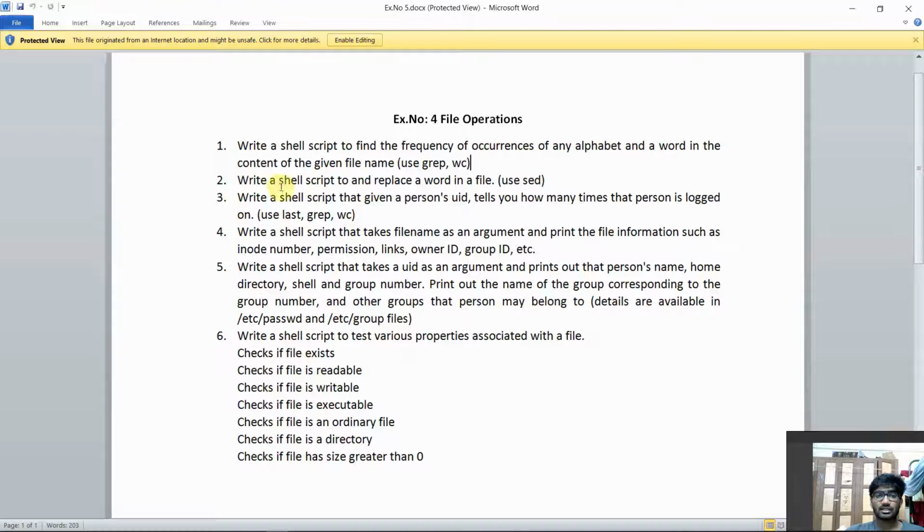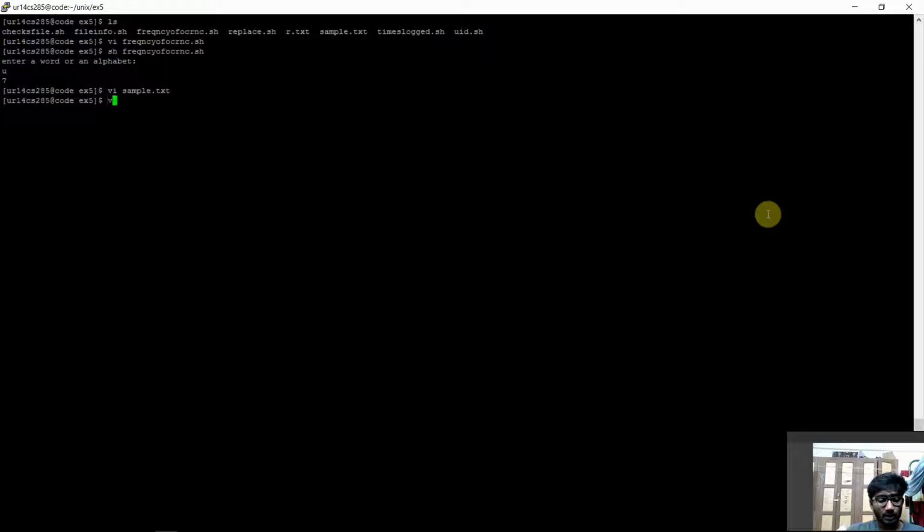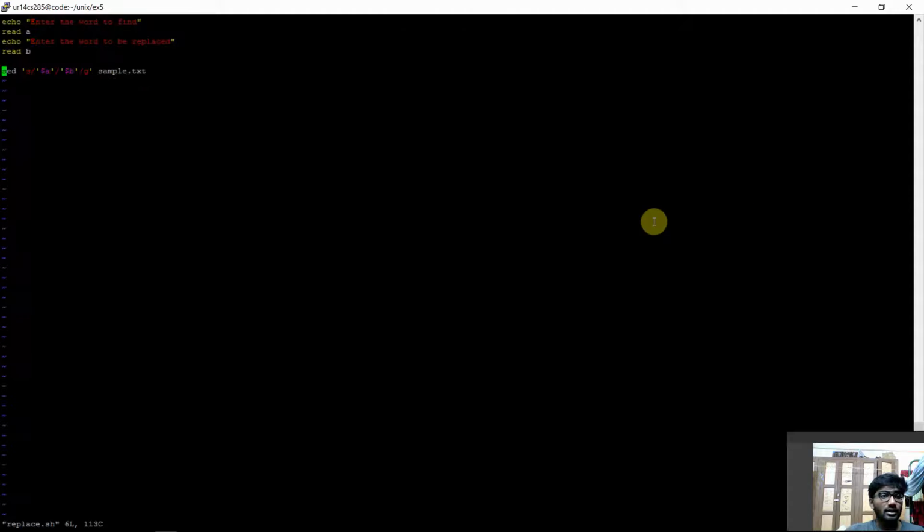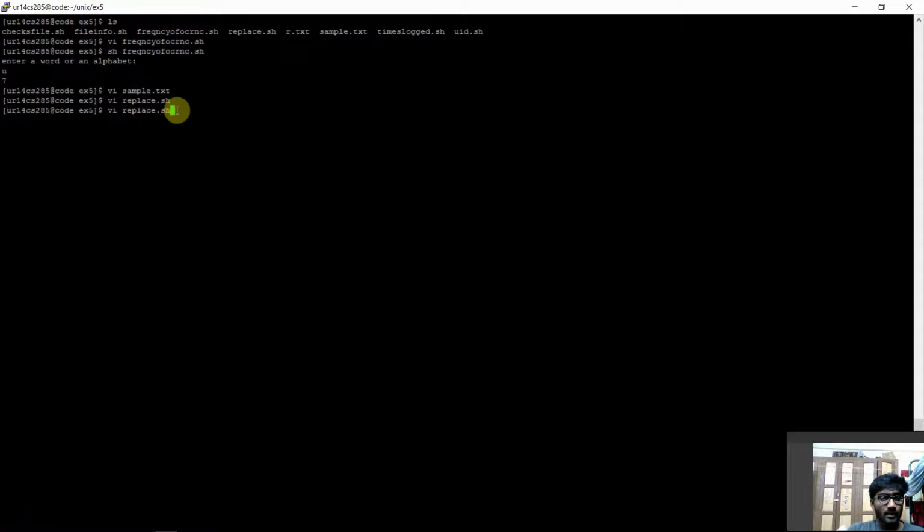And the second question is to write a shell script to replace a word. For that, the command is SED, which is stream editor, with $A and $B, which will replace the word A with B. For the execution, enter the word to find. We have many U's in that sample file. I'll just say U to I. So the U's are converted to I.